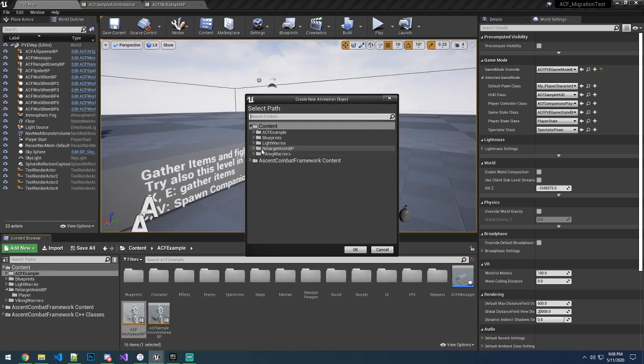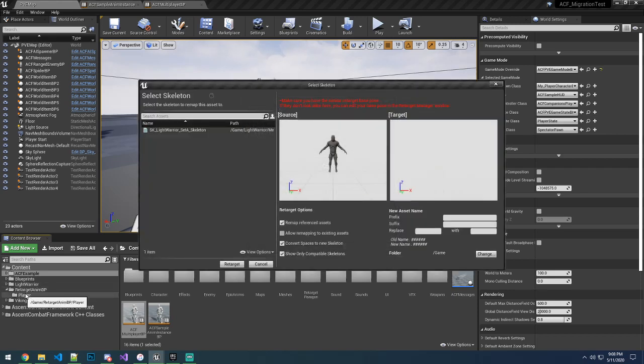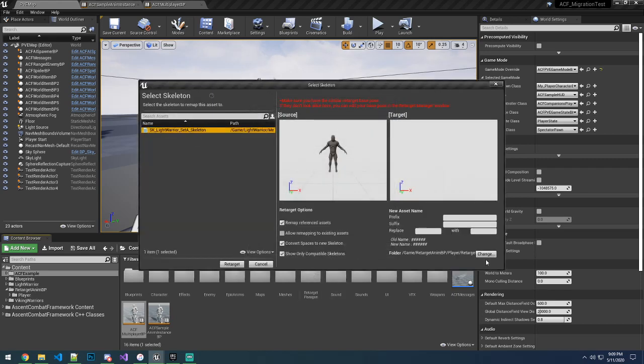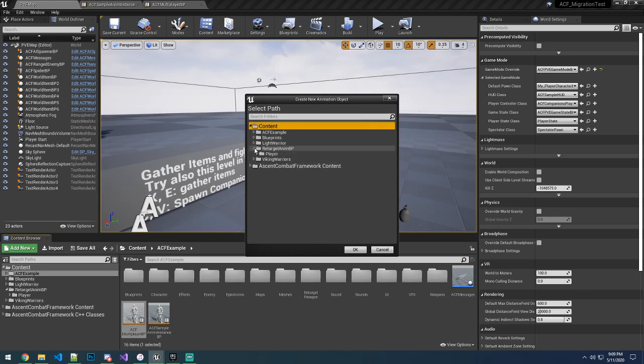So I'm going to change my folder. I could totally create a folder there, but I want to make sure I don't do that because it literally will drive me nuts. We're going to create a new folder, and we're going to call this retargeted animation stuff. Don't ever name your folders by stuff, please. We're going to change where this goes, and double check. It's going to go into the retargeted, the player, and the retargeted animation stuff.